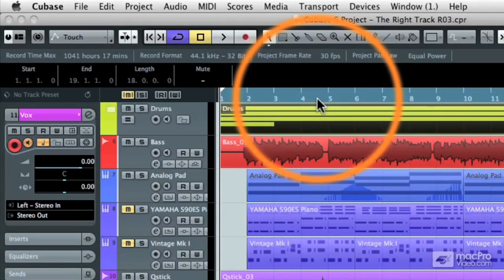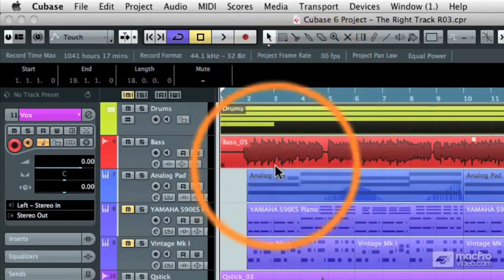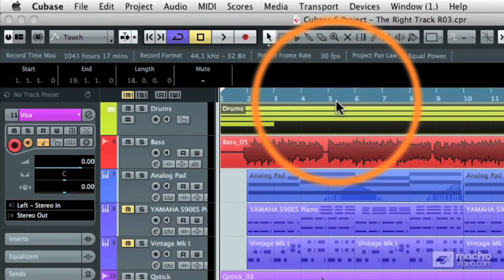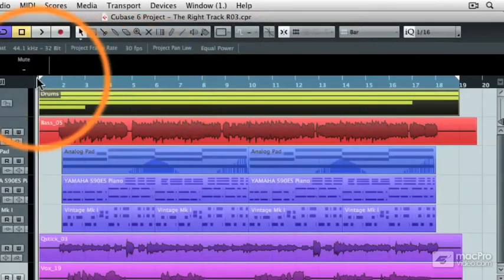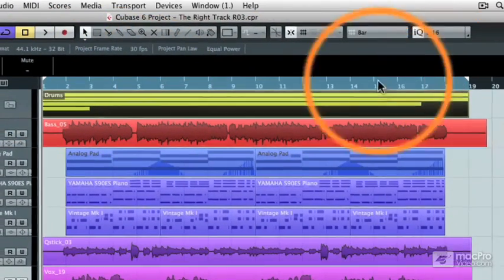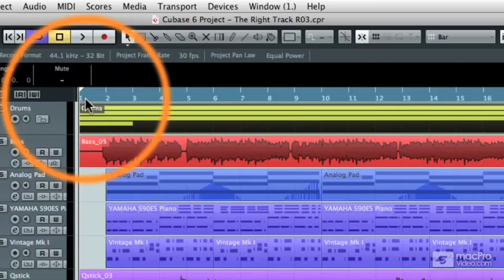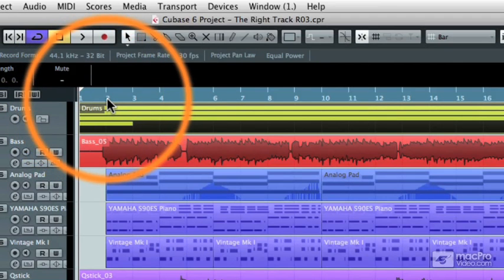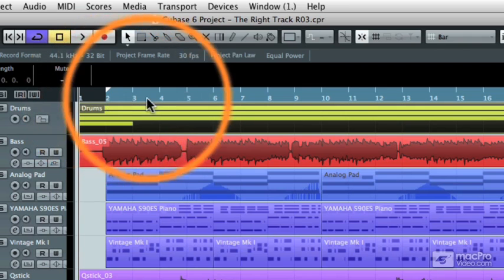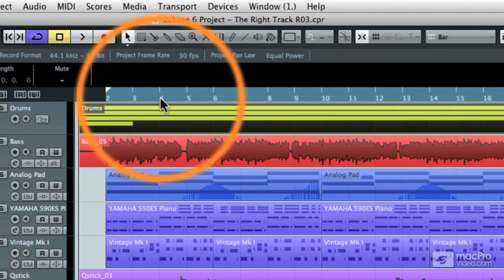The first thing that we'll have to do is define where in our timeline we want the cycle to start and start over again. And what we're going to do is use the left and right locators to do that. So I'm going to move my left locator to measure 2 by holding down the Option button on my Mac keyboard and clicking the second measure. And then I'm going to go to the fourth measure, and I'm going to hold down the Command button on my Mac keyboard and click on measure 4.